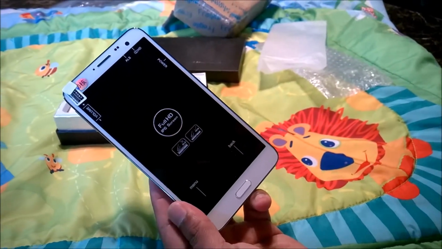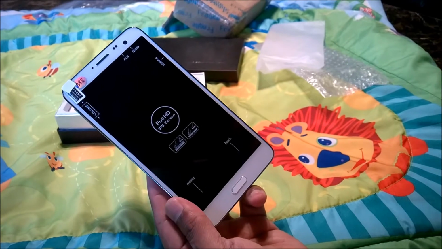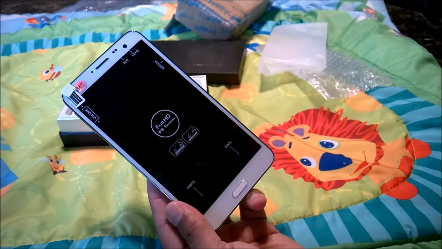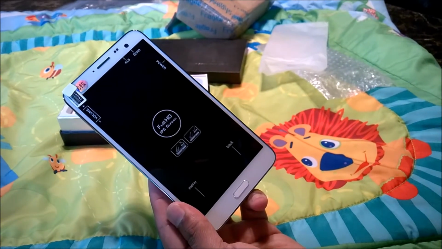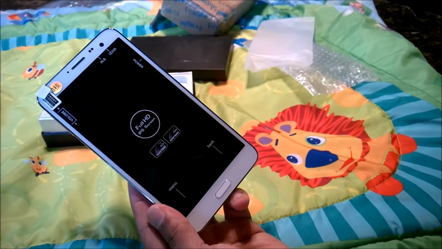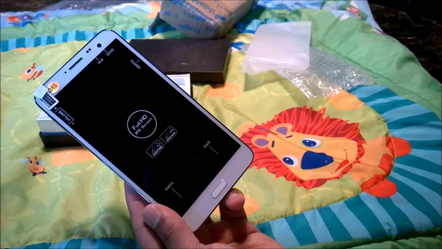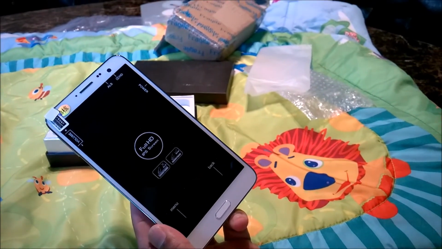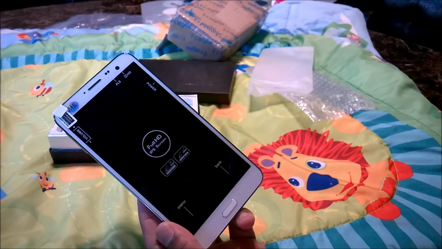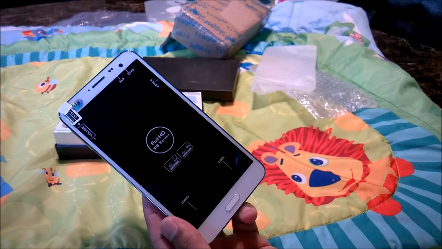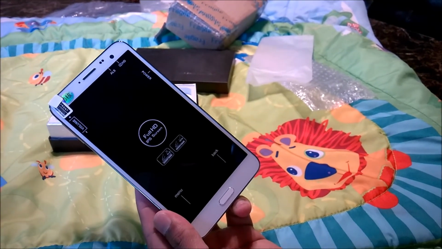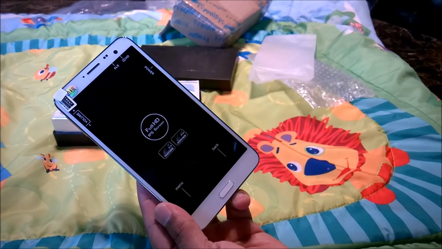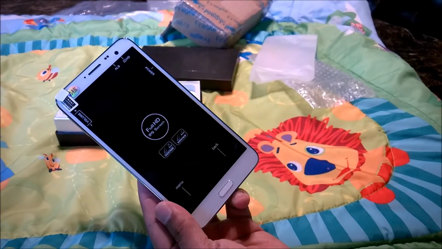Let me read the spec. It's an Elephone, and the model number is P8, Android 4.4 operating system, and the CPU is MTK6592, Cortex A7, octa-core 1.7 gigahertz processor, GPU is ARM Mali 450 MP4 750 megahertz.